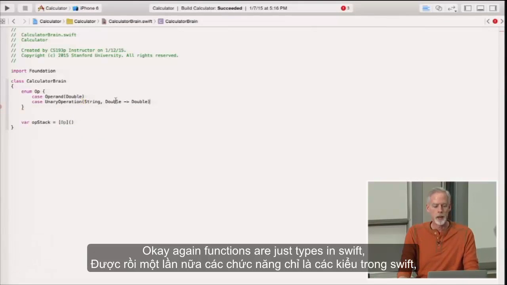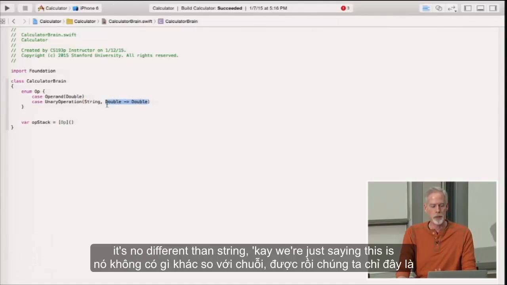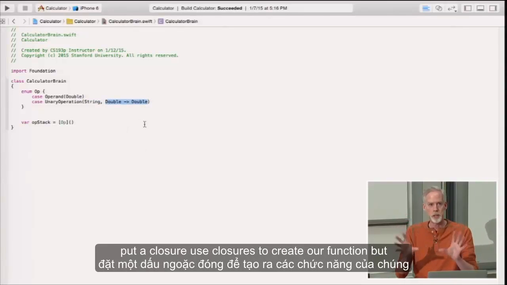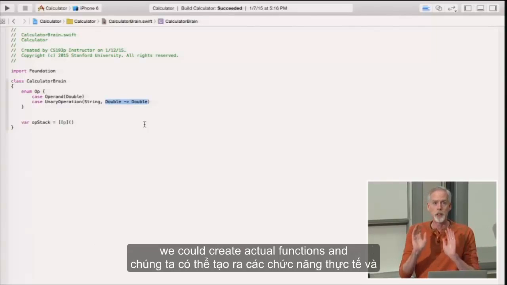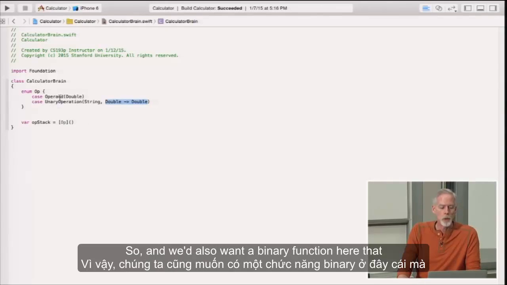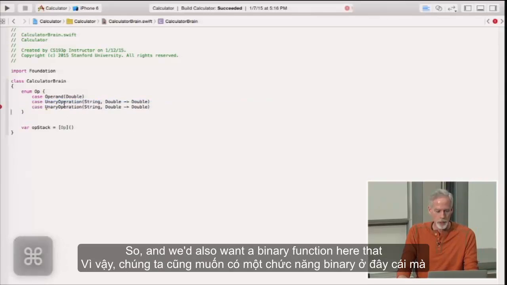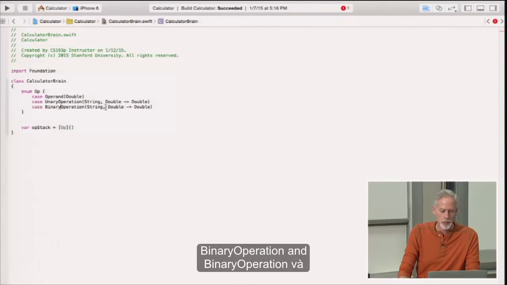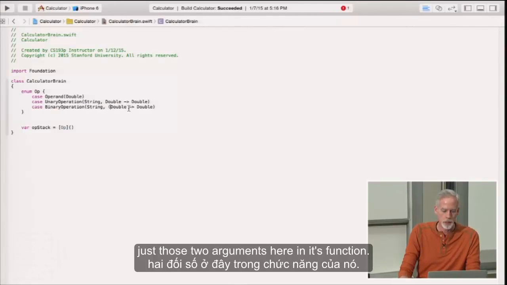Okay? Again, functions are just types in Swift. It's no different than string. We're just saying this is a function. We put a function in there. A lot of times we'll do the curly braces and use closures to create our function, but we could create actual functions and pass them in there. It's fine. And we'd also want a binary operation here too that takes 2 arguments, and just has 2 arguments here in its function.